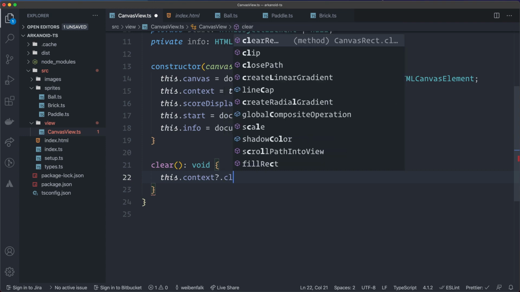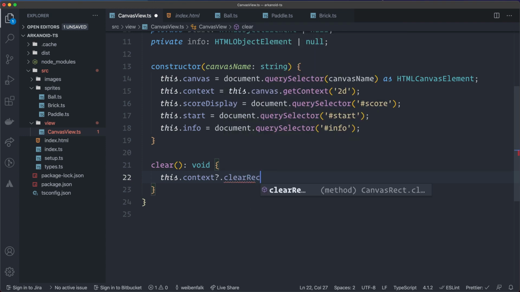On the context, we have a method that's called clearRect. Oh, did you see that? I typed in clearReact. That's because I work with React.